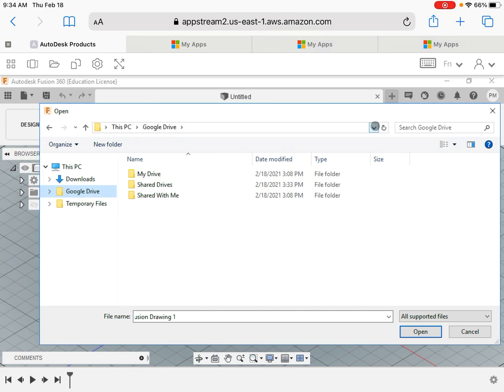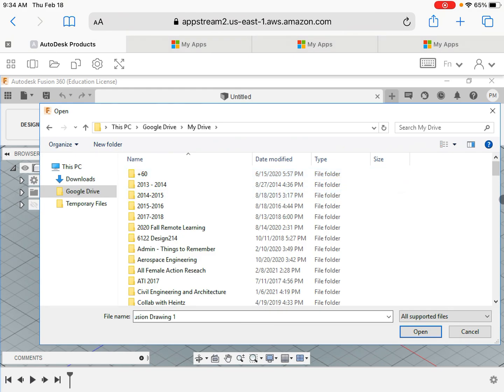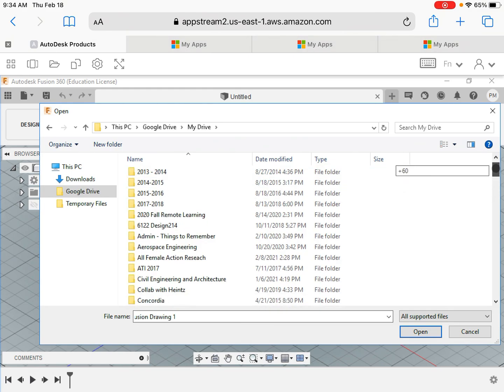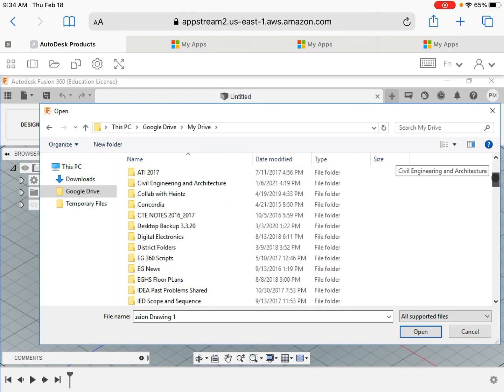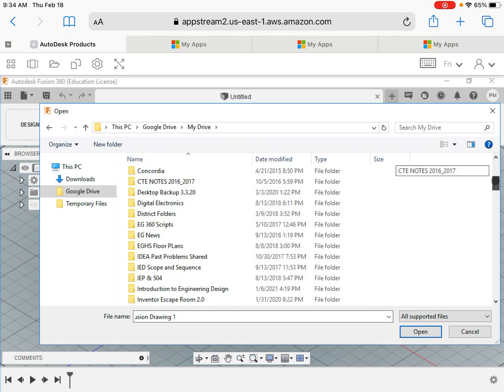You can also go to this drop down. It might not show. I might have lied there. But I can now double click on my drive and it's going to open up your entire Google Drive. For me, I have a lot of stuff in here again. And I'm going to go find the folder for this activity.